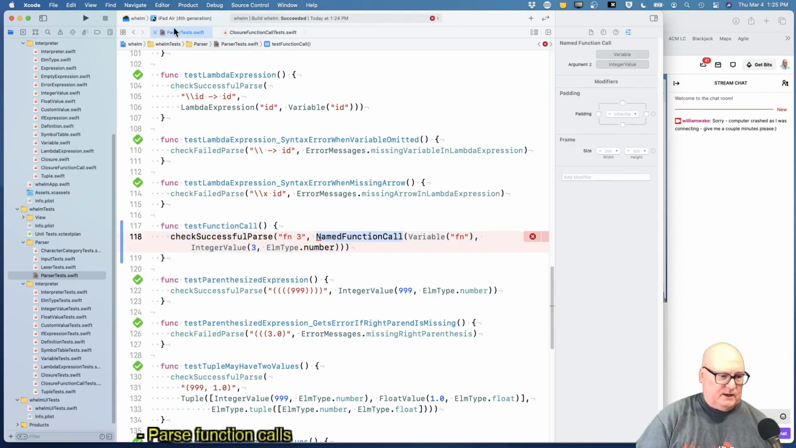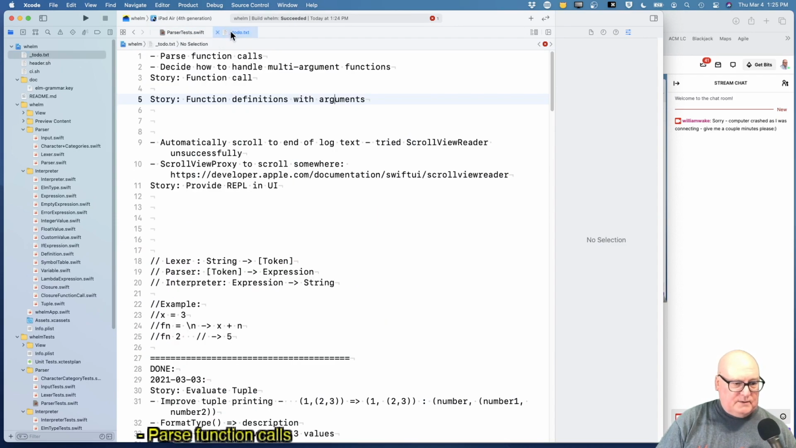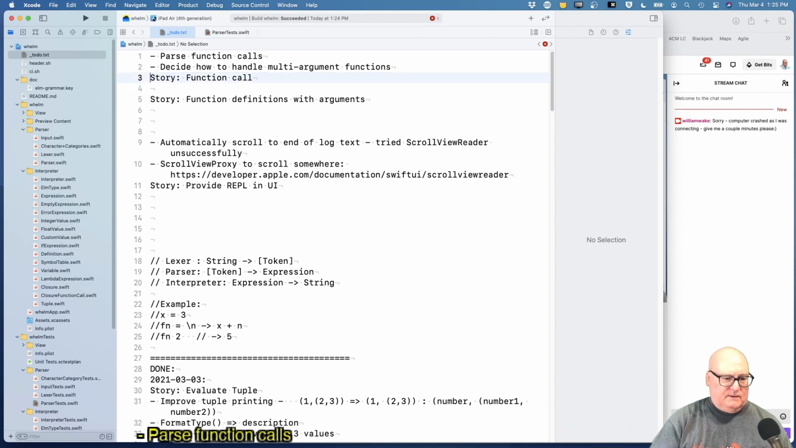So I think, let's see, do we still have the to do? No. Let's get this thing open. Parse function calls. I guess we also need to parse function definitions. Oh, that's the next story. Okay, parse function calls.